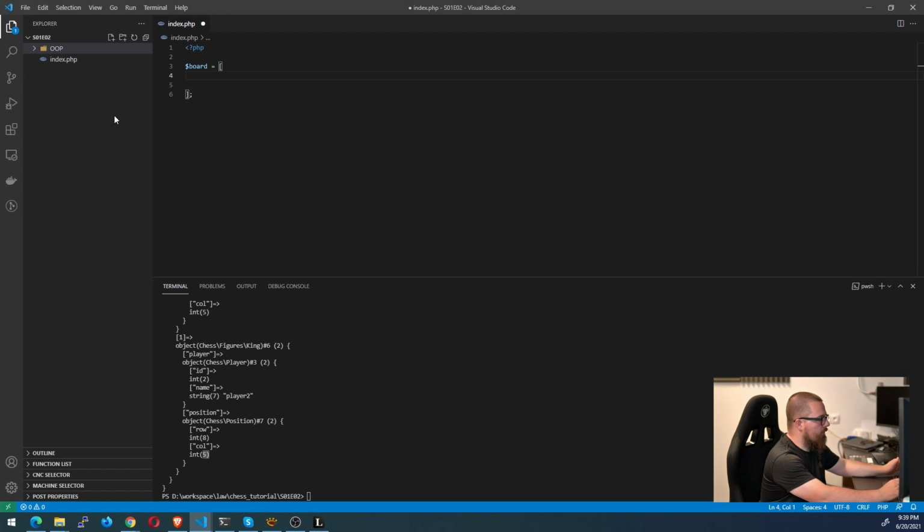Okay, so how to specify it? We know that we have a rook. There's a knight. There's a bishop. King, queen, another bishop, another knight, and rook. Then we have a row of pawns. And this one.